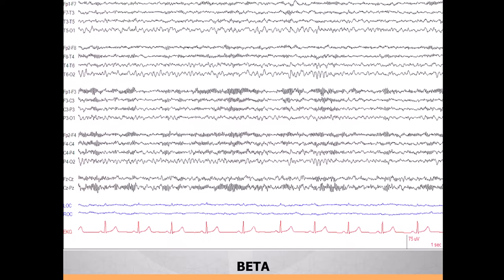So here's an example of beta. You can see this is 1 second from here to here. So you can see that this is very fast. It's generally frontal central, maybe a little bit into the parietal, and the patient's awake.